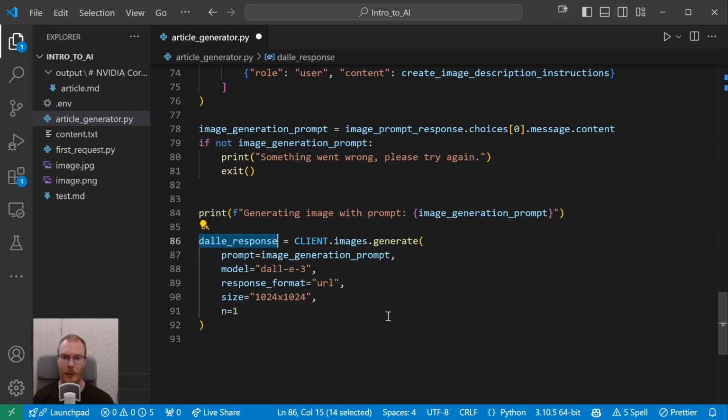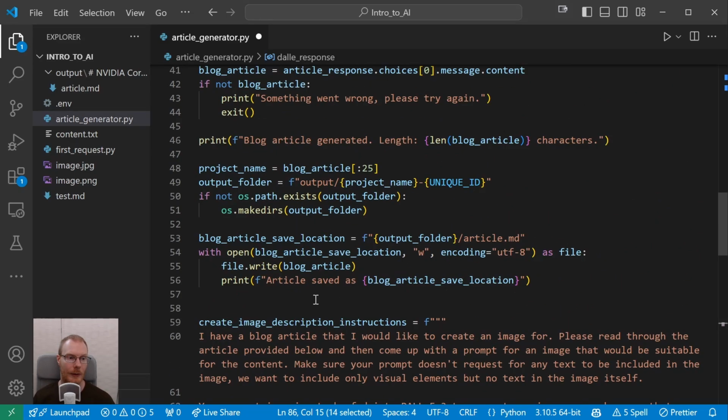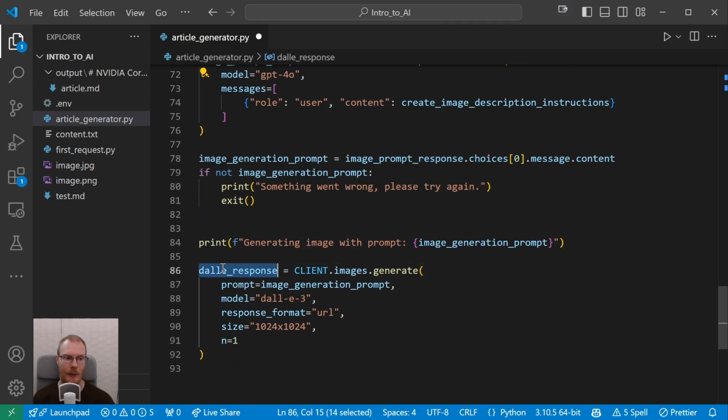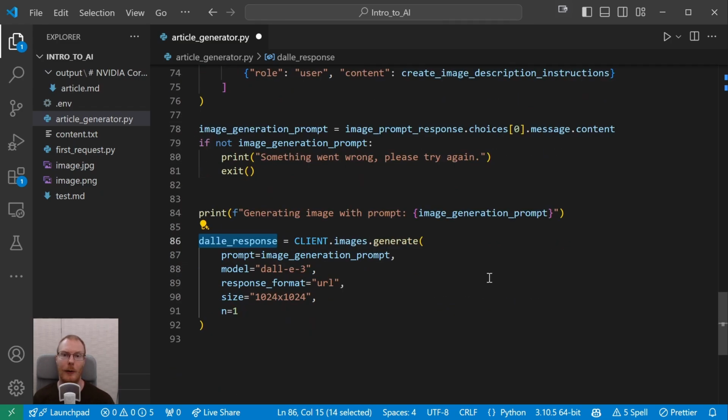So this DALL-E response variable will now contain an object with many properties we do not need, just like every time we called the ChatGPT API. We always had to index into it because this response contains a lot of details that we're not terribly interested in for now. The same thing counts for this DALL-E response. It's going to have some other stuff that we don't necessarily care too much about for now.